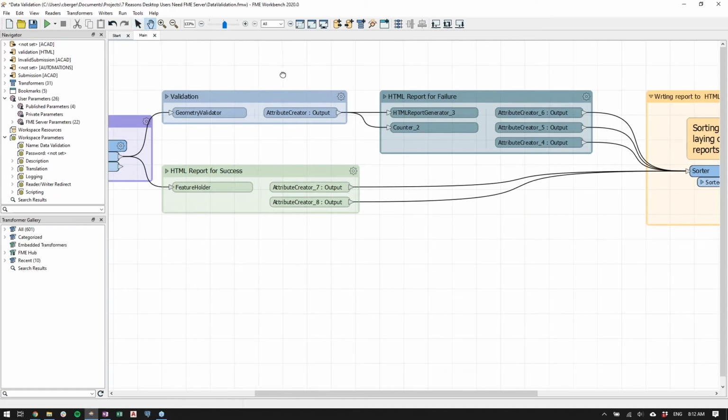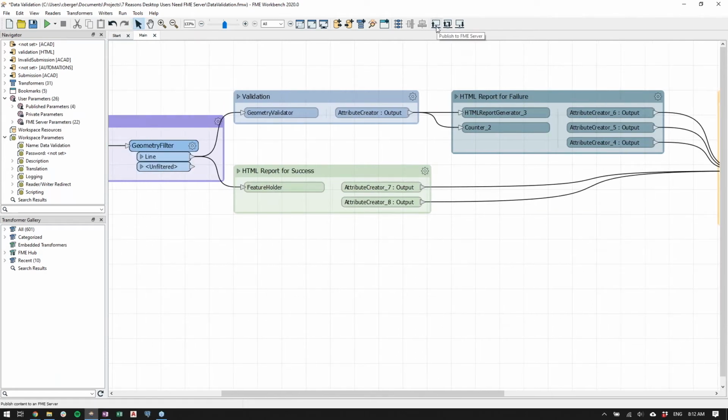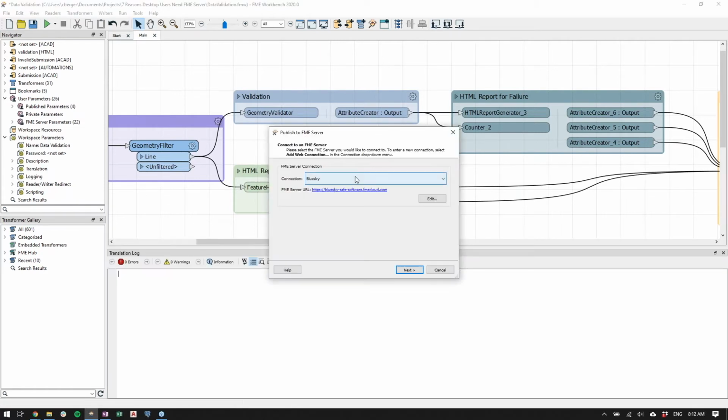So since this has already been prepared for us, all we need to do is publish this to FME Server using the Publish to FME Server button. From there, we just have to walk through the Publish to FME Server wizard. You select your connection. If you have multiple, you can choose between them.